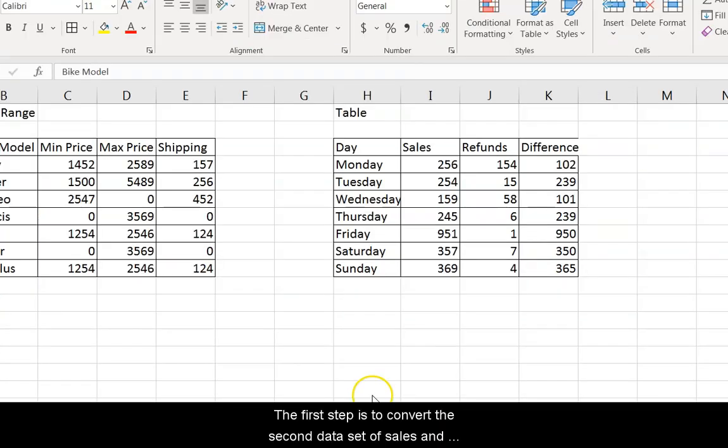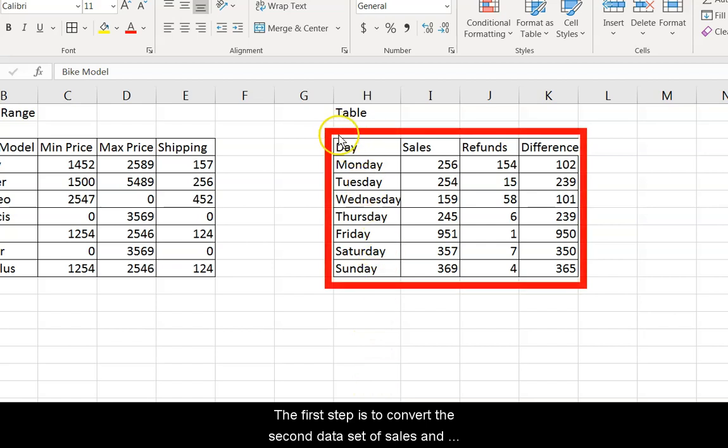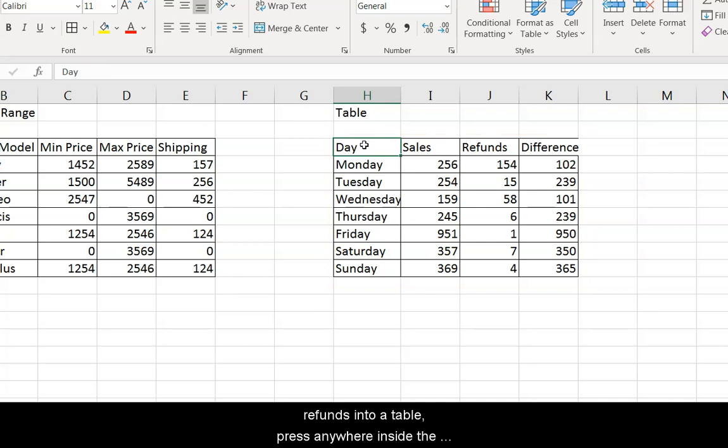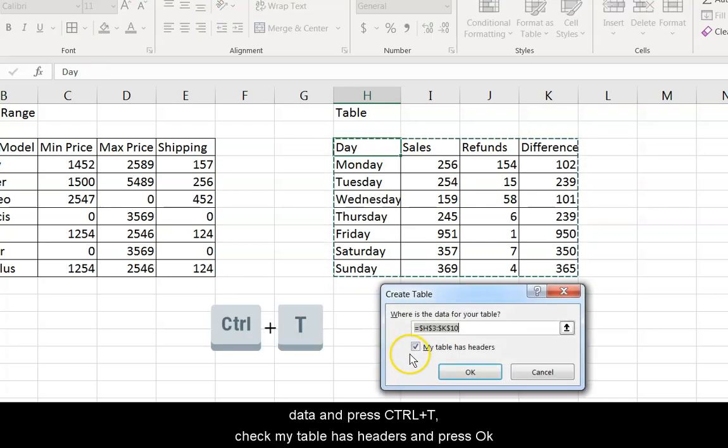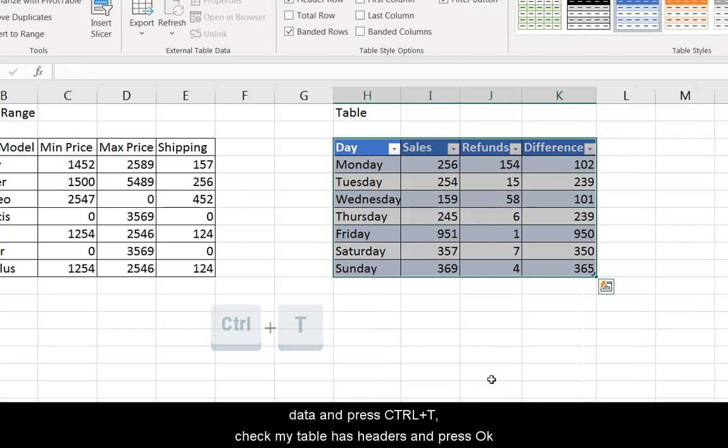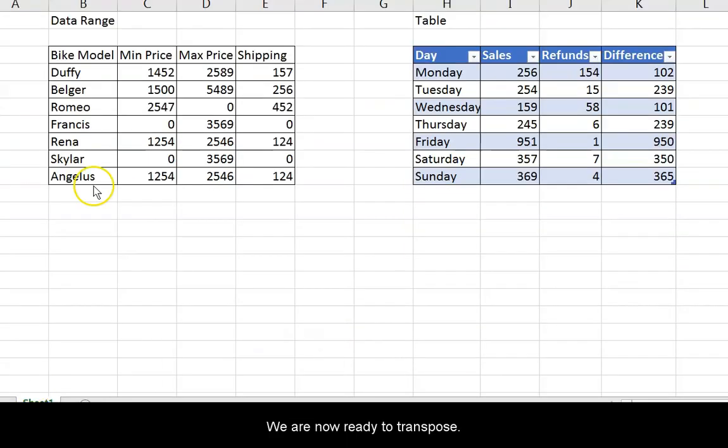The first step is to convert the second dataset of sales and refunds into a table. Press anywhere inside the data and press Ctrl-T. Check my table has headers and press OK. We are now ready to transpose.